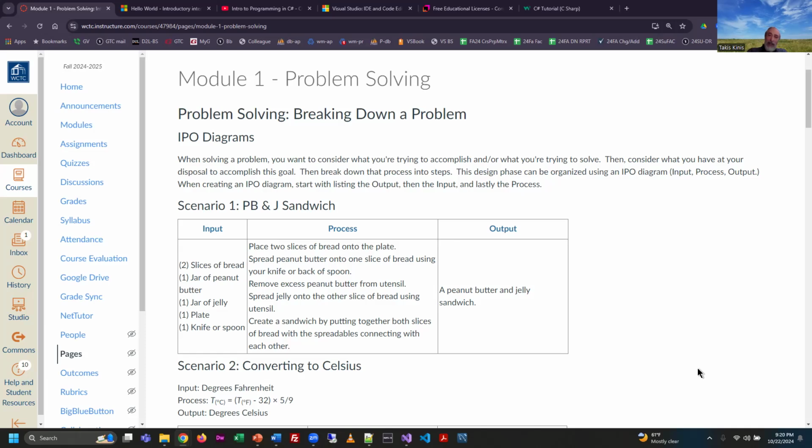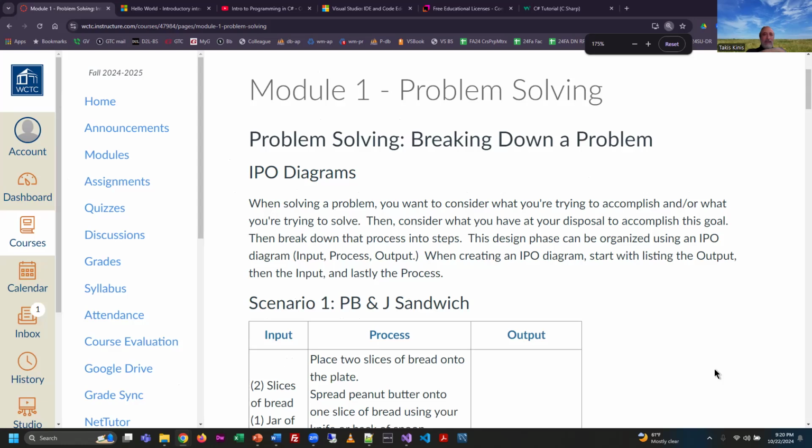All right. And you'll read through the material here, and I'm going to zoom in just ever so slightly so it's a little bit easier to see. And it says, when solving a problem, you want to consider what you're trying to accomplish and/or what you're trying to solve. Okay, yeah, makes sense. And what I tell my students is the very first step in writing a computer application is understanding what problem you're trying to solve. If you don't understand what you're trying to do, you're not going to be able to do it, period. You think about it. This is true in just about any aspect of life.